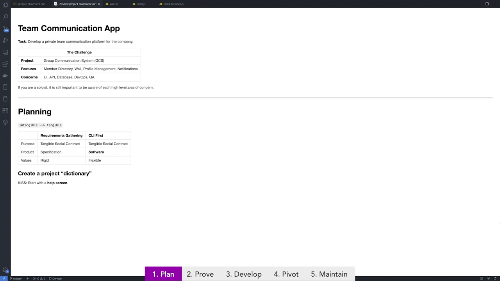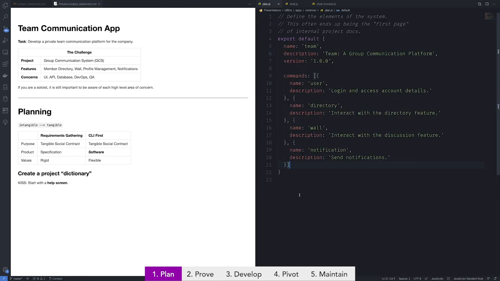Now, the way to address this is fairly simple. We just need to align on what those features and concerns are. To do this with a CLI tool, it's actually pretty straightforward. We need a dictionary of some sort, and what better way to do that than with a help screen?